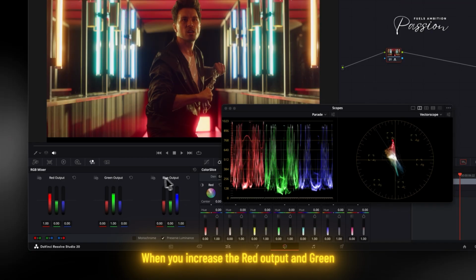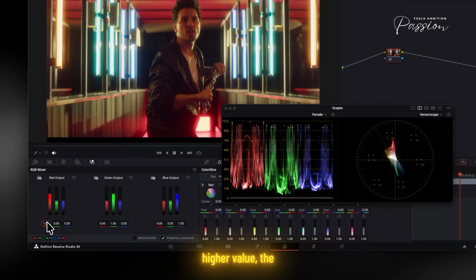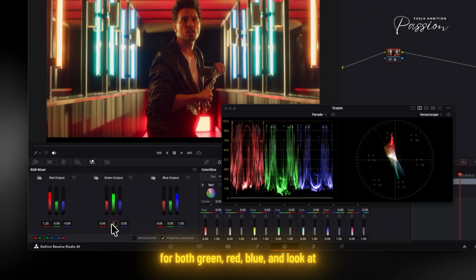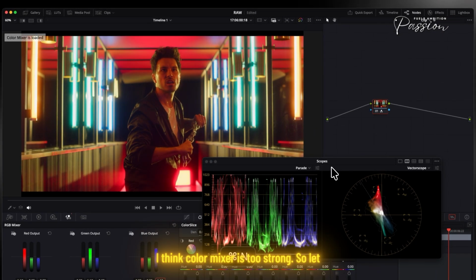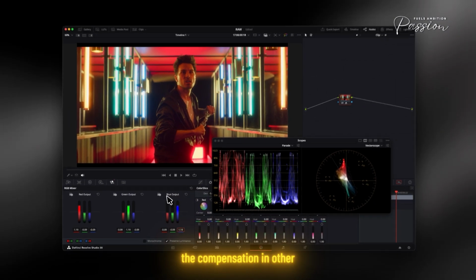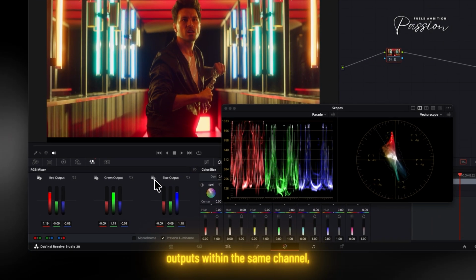When you increase the red output and green output and even the blue output to a higher value, the image gets more saturated. So let's try it when I increase the value to 1.2 for green, red, and blue, and look at what it does to the image. If you compare the versions, HDR set, Color Boost versus Color Mixer, I think Color Mixer is too strong. So let me try this. Turn on Auto-Normalize. It's better now because it's calibrating the compensation in other outputs within the same channel.